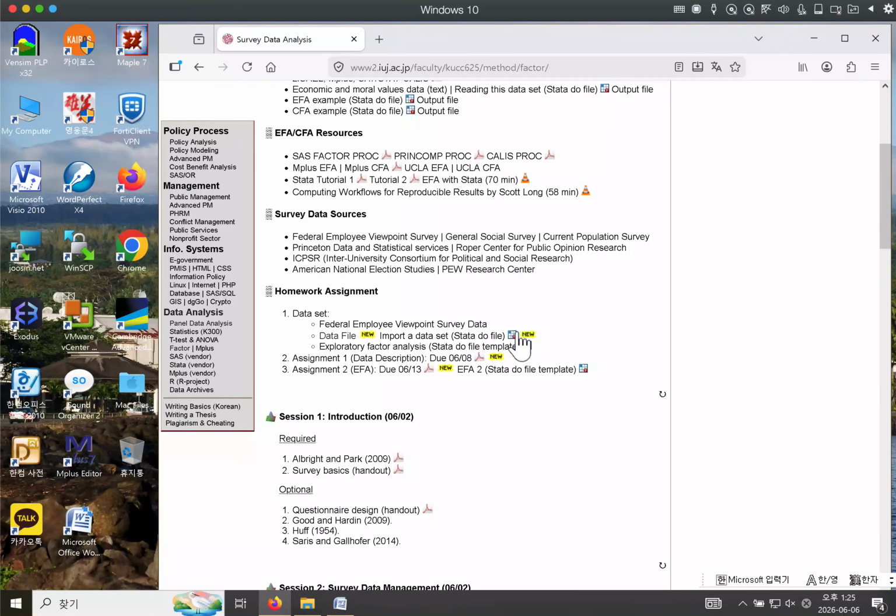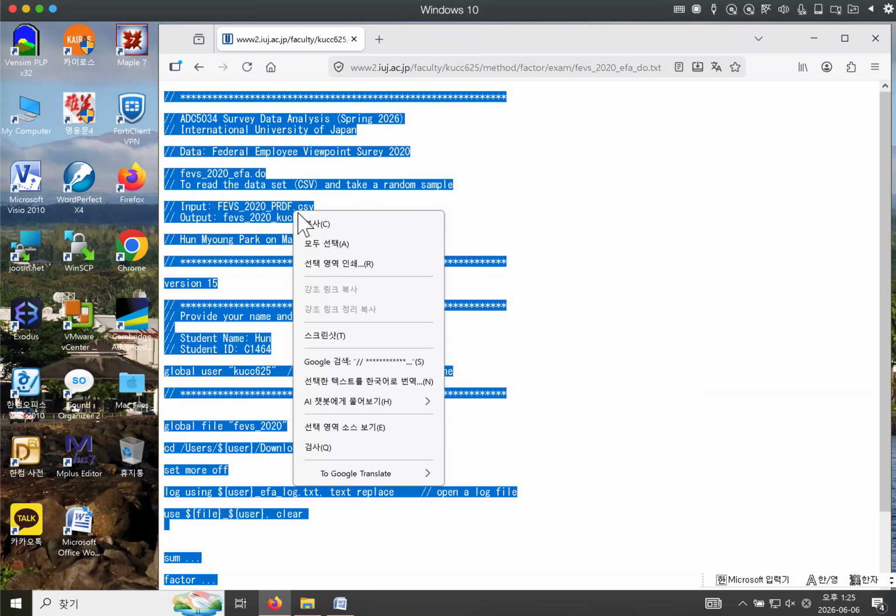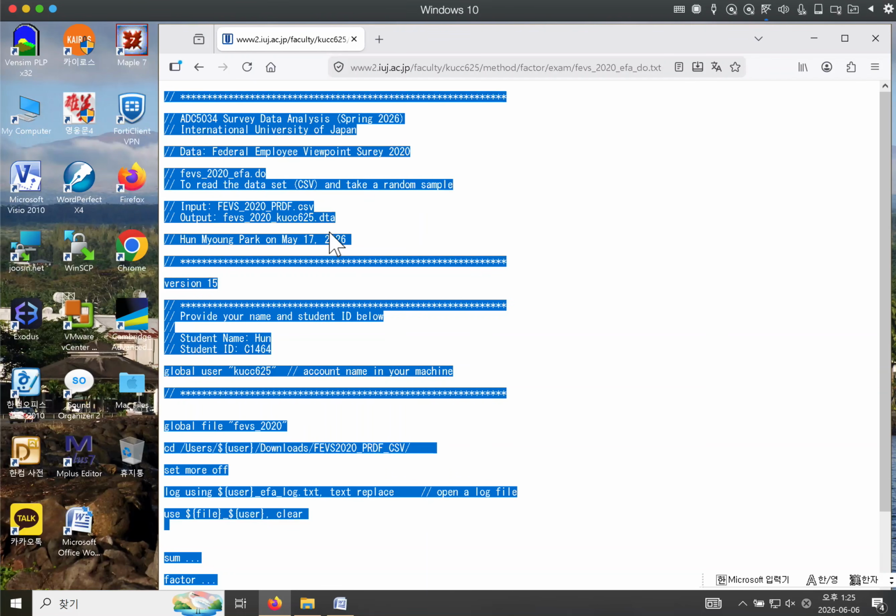This do file is to read the data set, this one is to conduct EFA, and this one is for the second homework assignment. Now let's open it, select all, and copy. Now let's launch Stata.